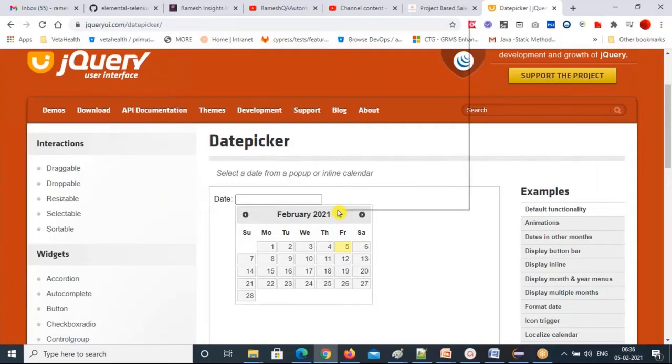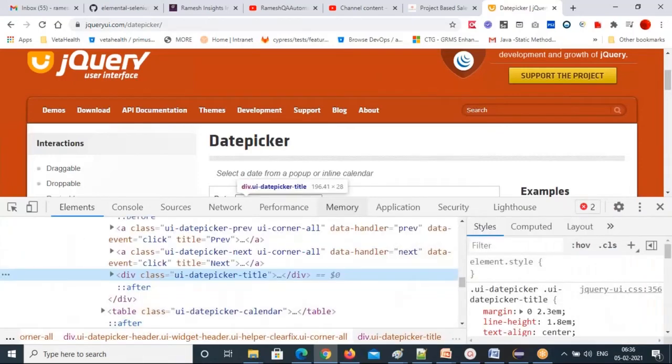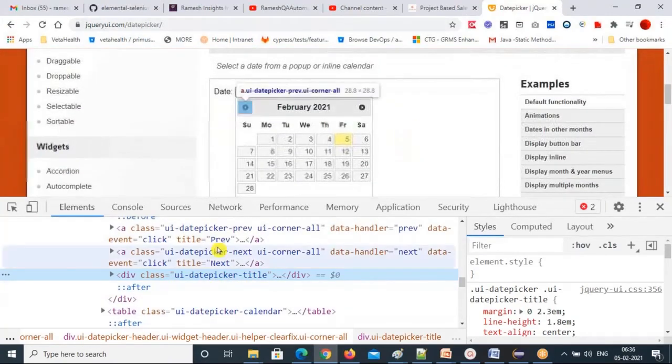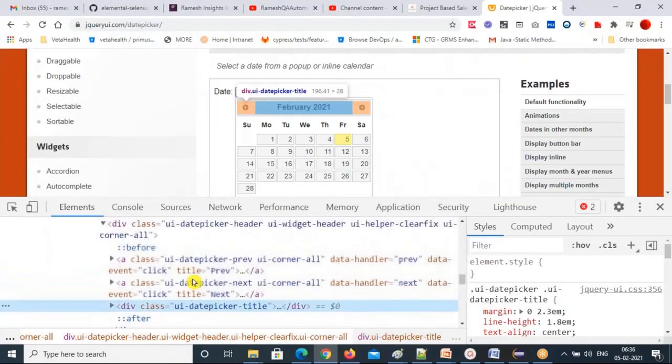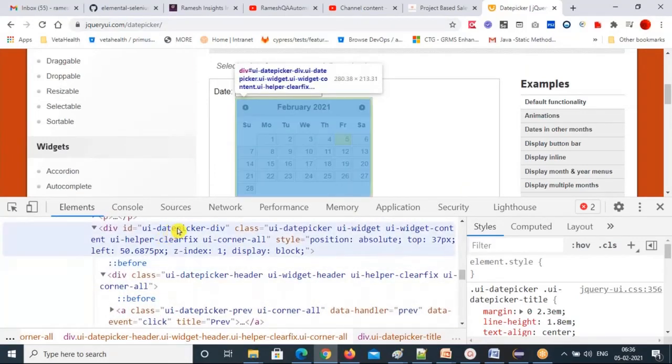Let me show you that. Inspect it so that you can get that. Here is the UI date picker title, or show UI date picker. So it's a table kind of thing, right? This one is the date picker title. We are waiting for that, and the UI date picker div is also there. You can see that UI date picker div somewhere. This is the one, the entire table it is representing. I'm just checking, waiting for this div to be present in the page. That's what we are checking.